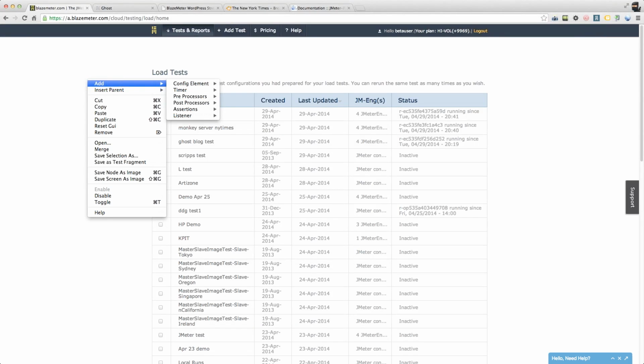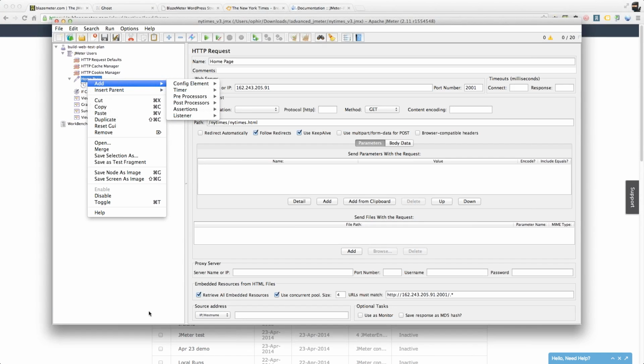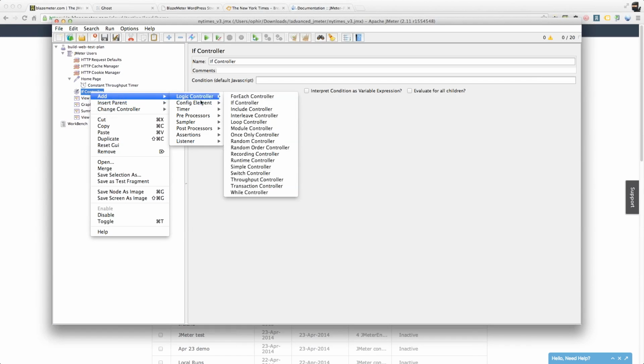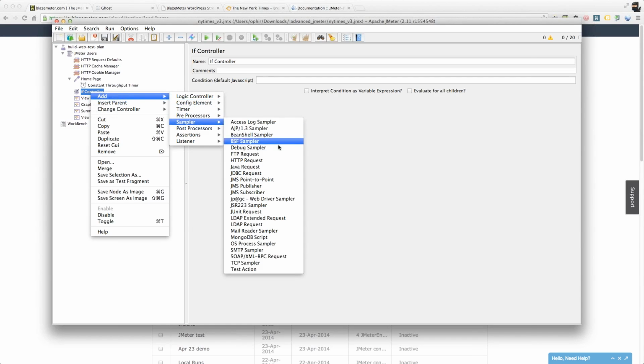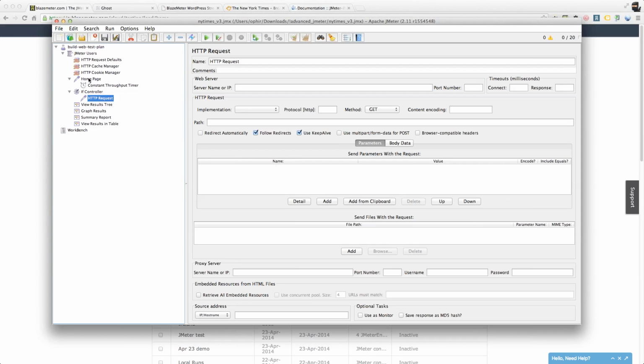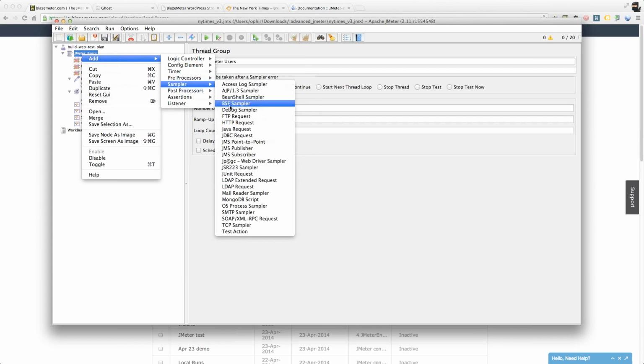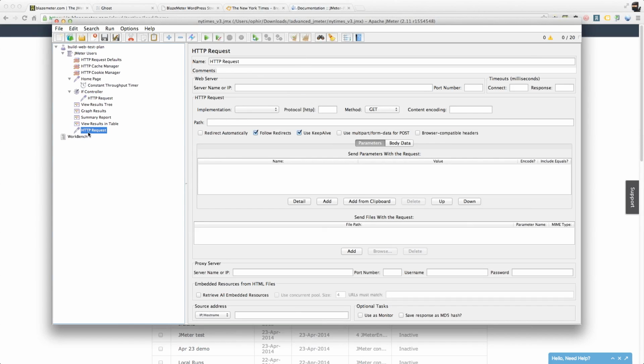So if I add here, actually, let's do this. Sorry, go back to JMeter. This if controller, I'm going to add, let's say, a sampler, and it's going to be a simple HTTP request. And I'm going to also add one more sampler as an HTTP request and put it back here. So in this script, what will happen is it'll always ask for the home page.